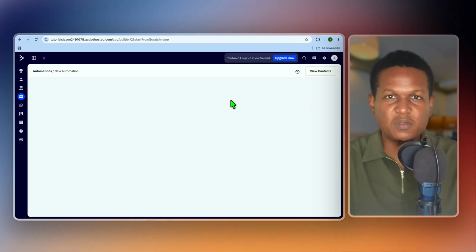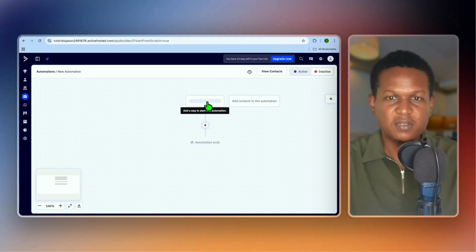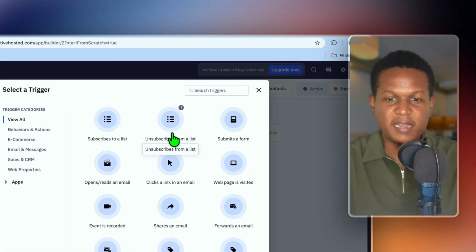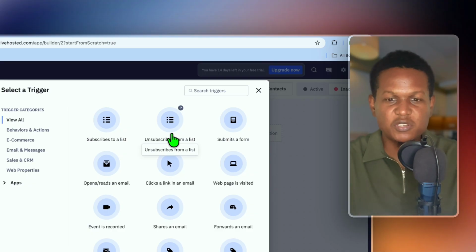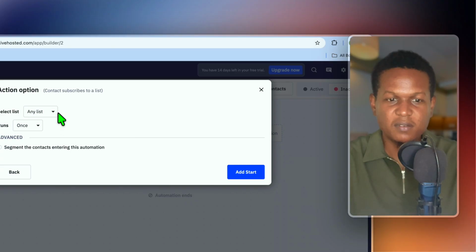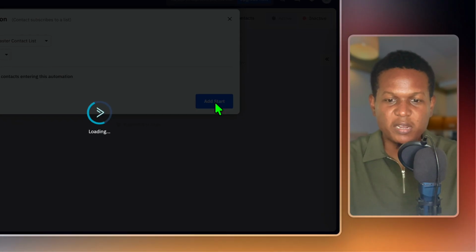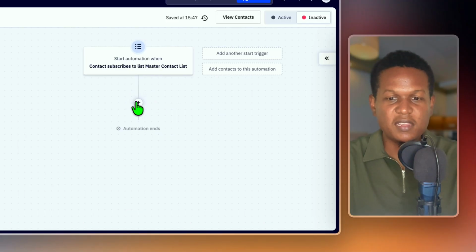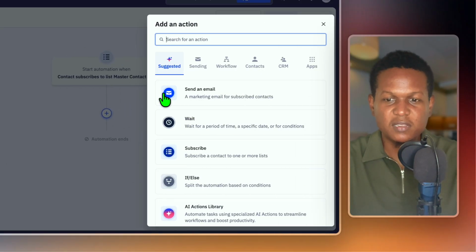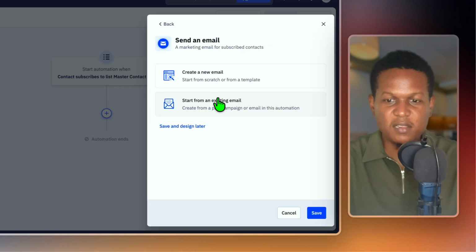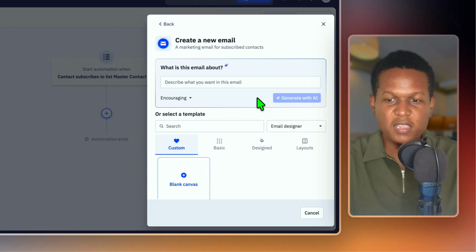After tapping on Next, you'll be redirected to this page and you're going to tap right where you see Add a Start Trigger. So the first trigger will be they have subscribed to the list. So we'll tap right there. And we're going to select the list, Master Contact List, and we'll tap on Add Start. After they have done that, you're going to tap on the plus, and we're going to be sending them a welcome email. So we'll select Send an Email, and you can tap on Create a New Email.